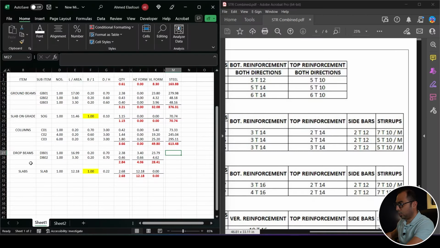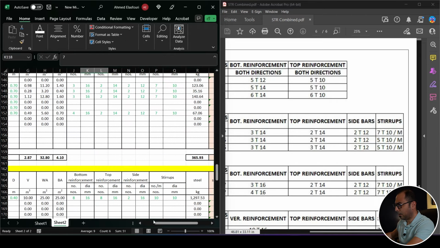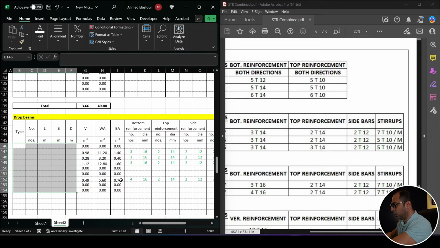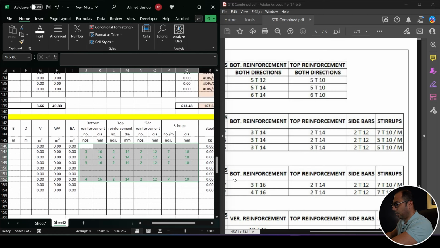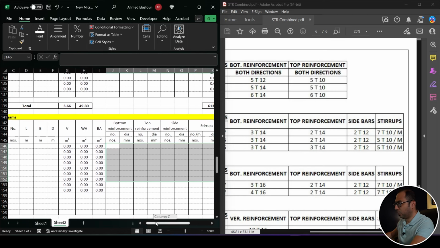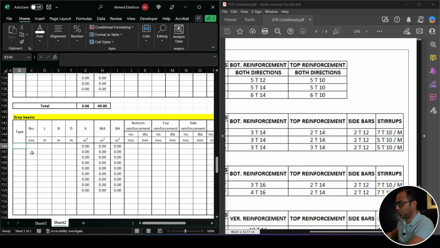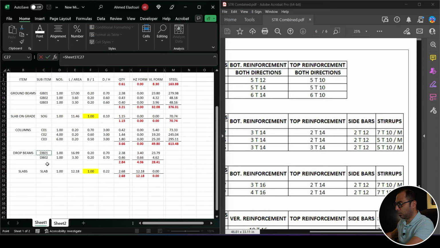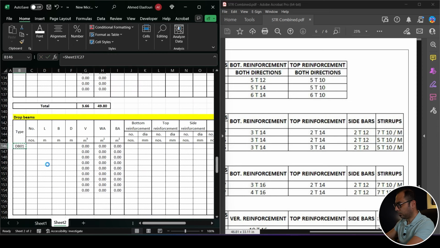So now, drop beams. So I'll go again here, drop beams. I'll delete my old calculations. By the way, if you go to the description and download this template, you will find these calculations there. So whatever is green, you have to delete it before you start using the template. Type equal to DB01. And we'll paste the dimensions.